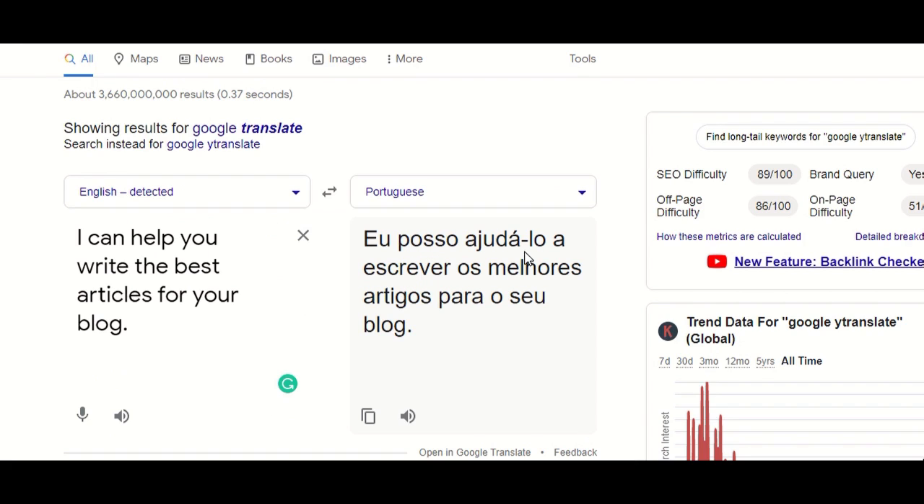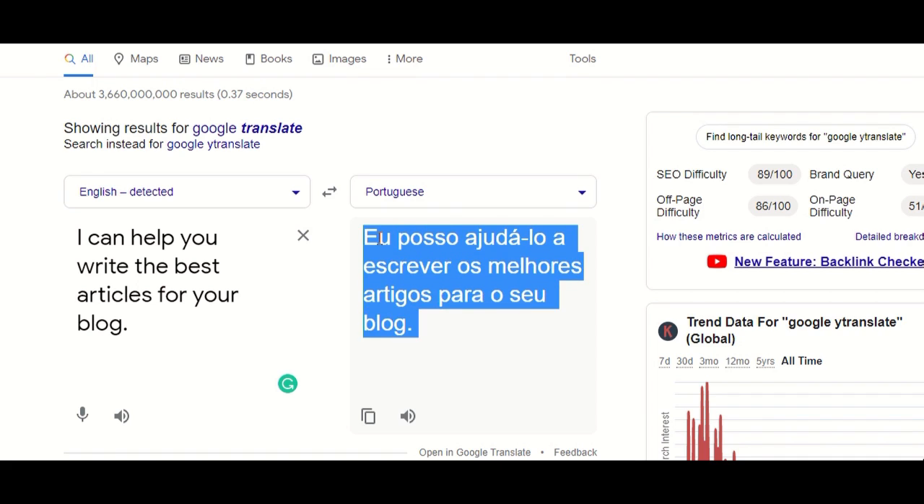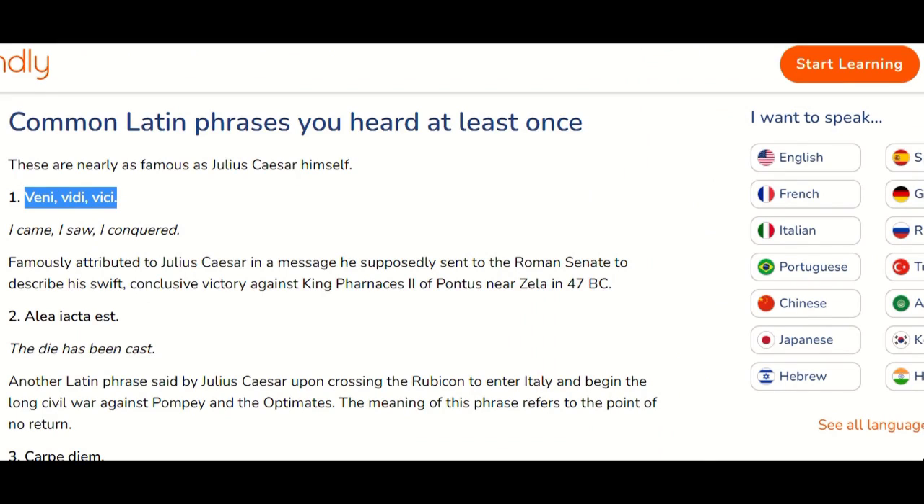You now get the Portuguese, "Posso ajudá-lo a escrever" this and that and this blog. So I will copy this. You know, the person asked the question in Portuguese. I will copy it and go back to Fiverr, or to any other freelance site I'm working on, and paste the answer back to the individual in that particular language that the person understands.